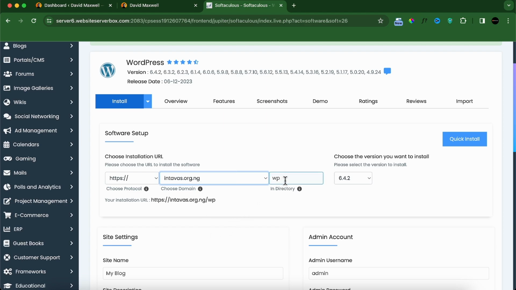And one thing you also want to do is make sure you don't have anything inside this box. You want to install WordPress directly on the domain name, not in a subdirectory. So let's assume you want to install WordPress in something like intavas.org.ng slash maybe blog or slash portfolio, then you can add a directory right here. But in my own case, I want to install WordPress directly on the domain name.